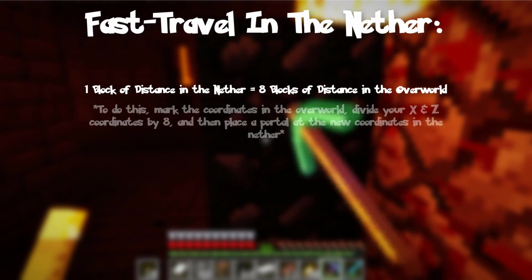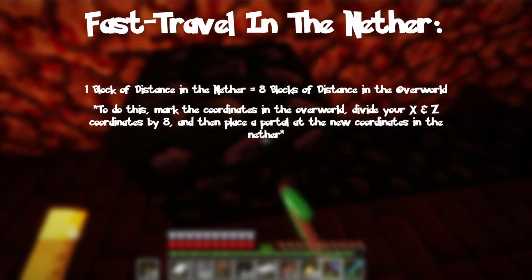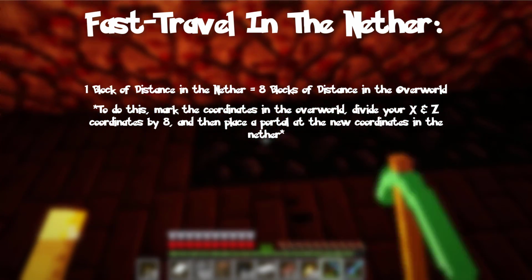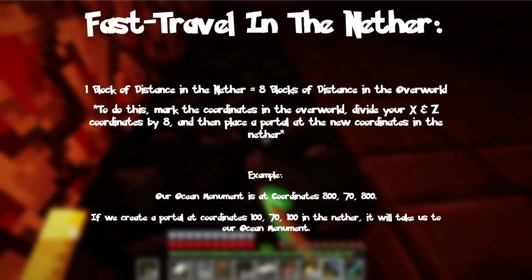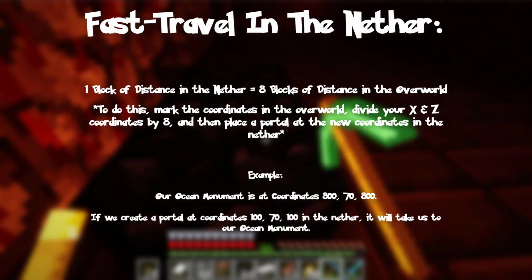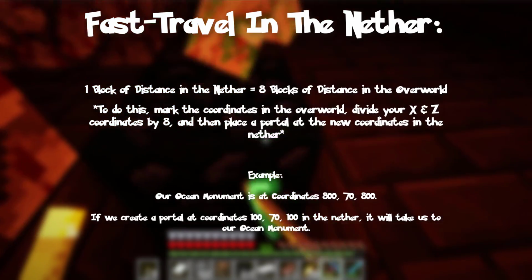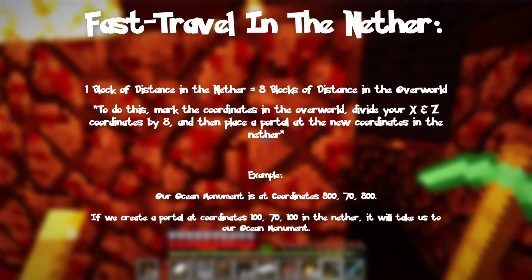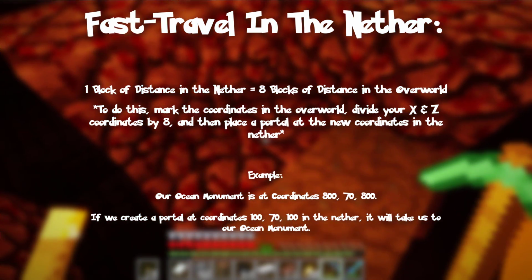For example, when we found our ocean monument in the overworld, we marked the coordinates on the map and then simply ran from our home all the way to the ocean monument. But if we were to create a portal in the Nether at the ocean monument, then we could run between our Nether portals from the ocean monument to home, and it would take 8 times less time, meaning it would be 8 times faster to get from the ocean monument to our house by using Nether portals and running in the Nether to get there.